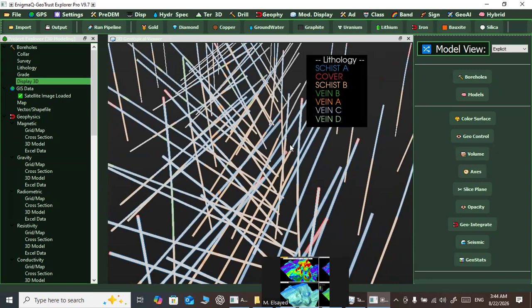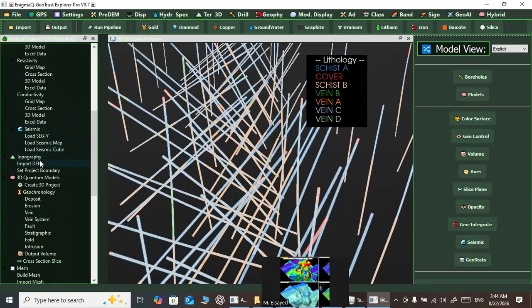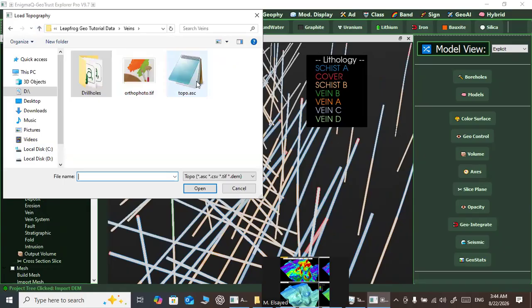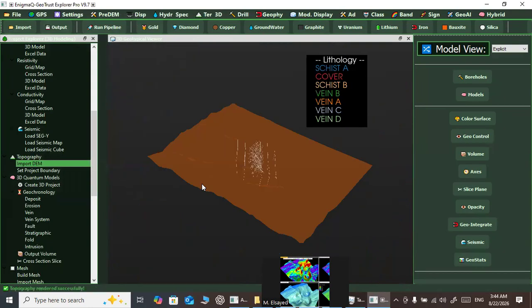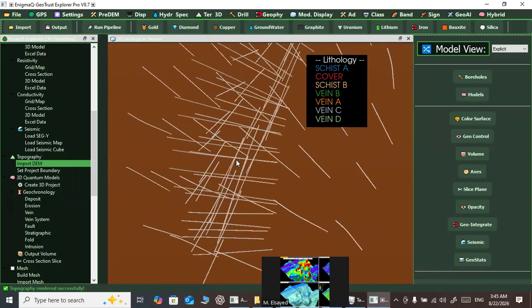Now, after importing your borehole, you could import also a digital elevation model. We have a digital elevation model here. Just open. This is after importing the digital elevation model here.